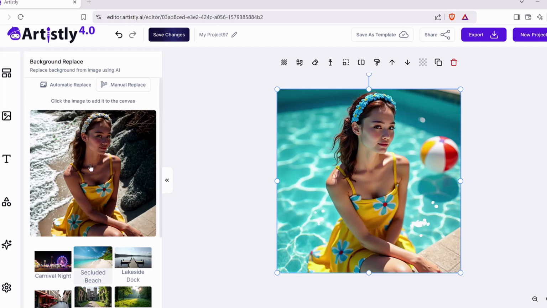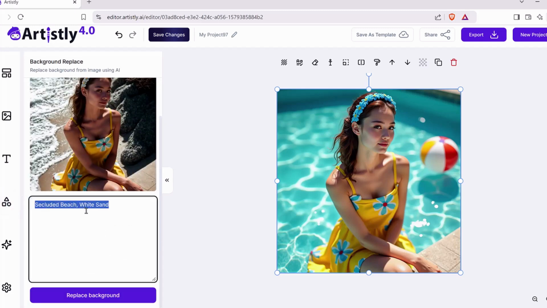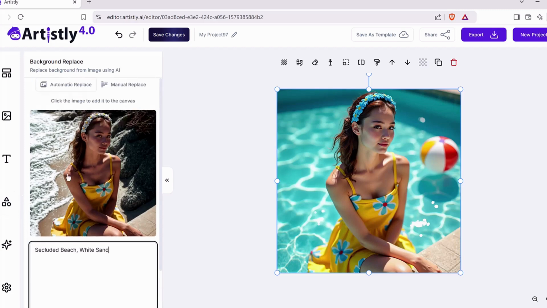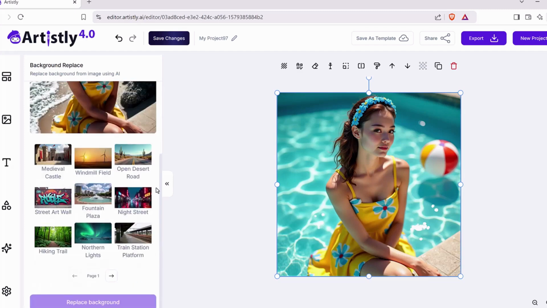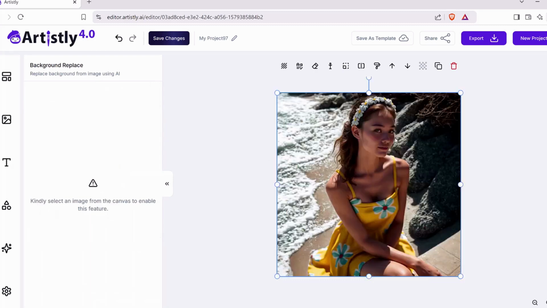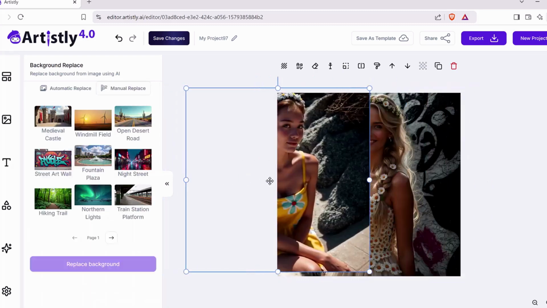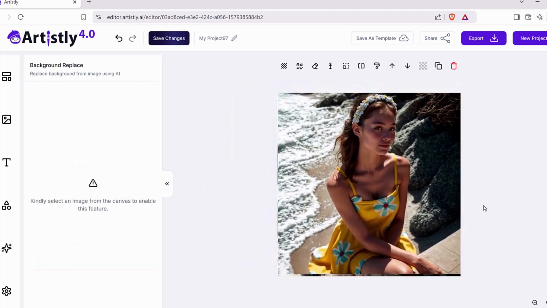So it did that. See, you can even change it with prompts, like by going on manual replace. Like you can go to manual and you see it says secluded white sand right here. You can add it and you can change it with prompts if you want to, or you can use one of our pre-made backgrounds. It gives you ideas, right, to play with, and you'll automatically resize it. So let's use this right here. Boom. You see this? Look how realistic it looks. So this is instant scene, super powerful feature, and something that we're so excited to have in Artistly.